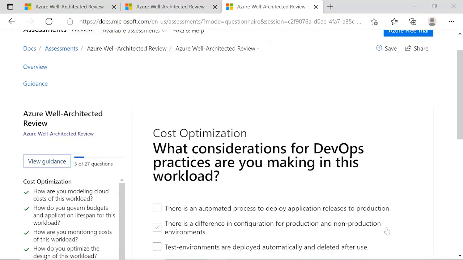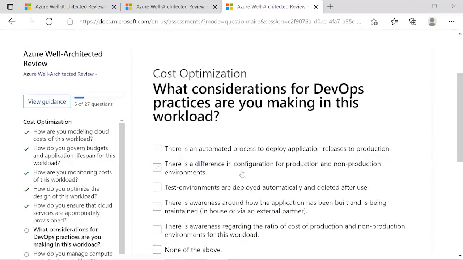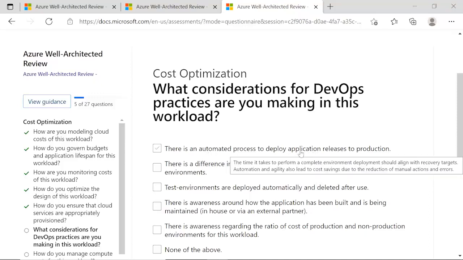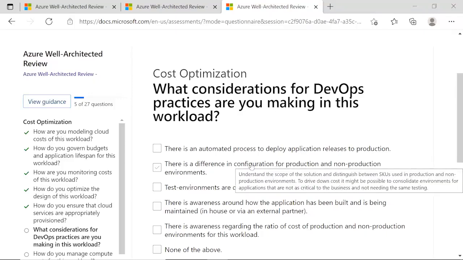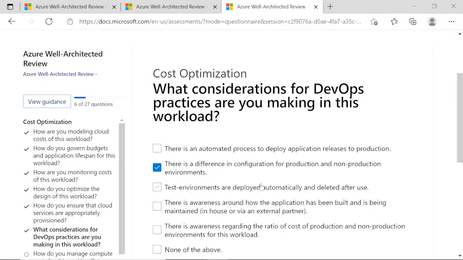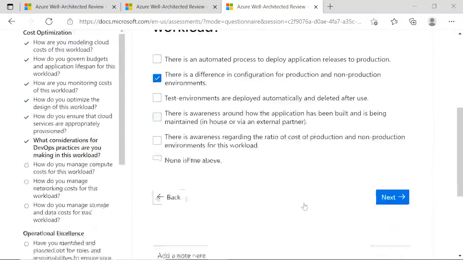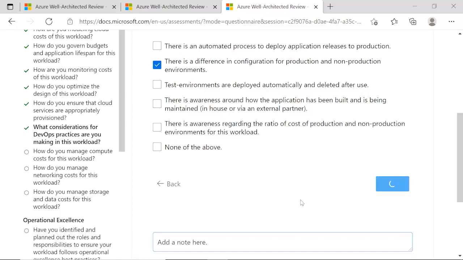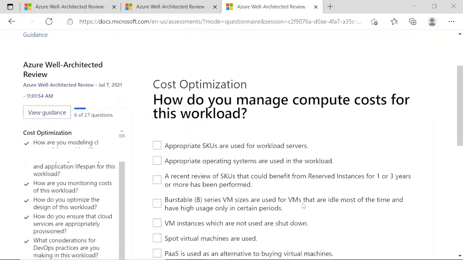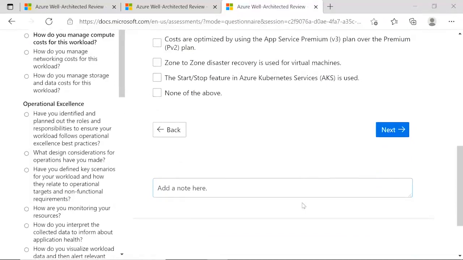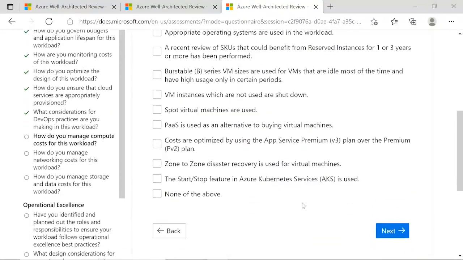What considerations for DevOps practice are you making for this workload? So I'll do a couple more here. You can see there are 27 questions just for cost optimization, right? There's an automated process to deploy application releases to production. That's CI/CD, DevOps, more than likely no. There's a difference between configuration for production and non-production environments. Absolutely. Test environments are deleted or deployed automatically immediately after use. We're not doing that. So we'll leave that the way it is, and I'll click next. Now, I could continue doing this and continue answering the questions. I'm going to leave this for now, and I'm just going to go ahead and click through.